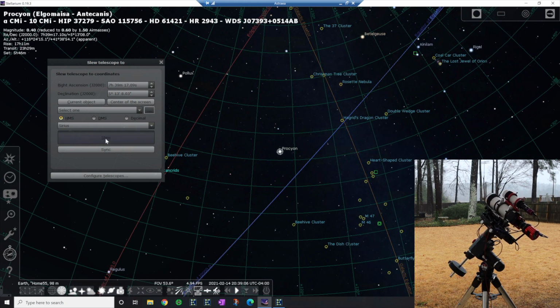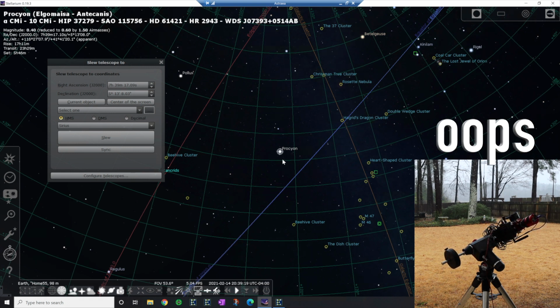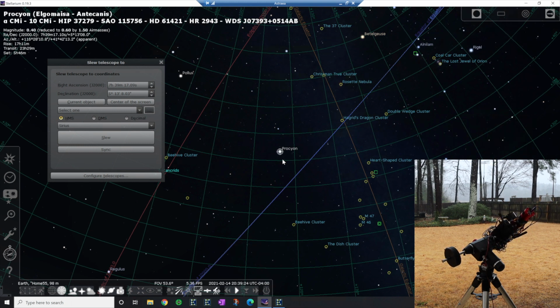But it is also slewing in an unusual direction. And this is because I had Stellarium set up at 8 o'clock at night, but in actuality my computer thinks it's 11:30 in the morning. So we are just going to take a photo of the ground at this moment.